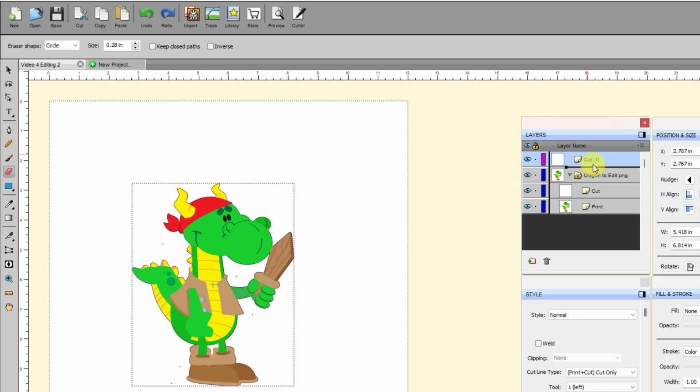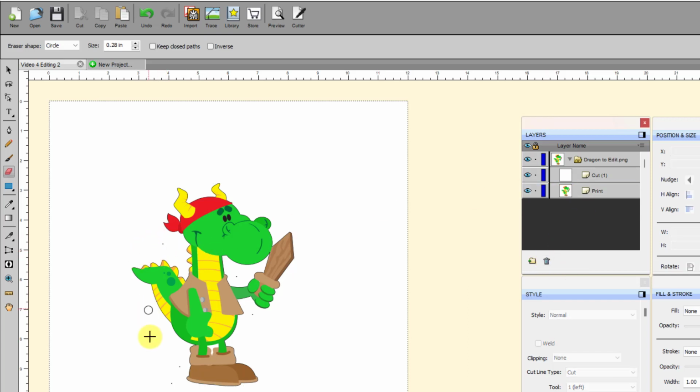I can select this cut layer and just drag it straight down, and then I can take the original one and delete it if I no longer want it. Now note that it doesn't get rid of the print, okay? Klic-N-Kut is a vector program, so I can't edit it out of the print, but I'm going to be throwing that part away anyhow.